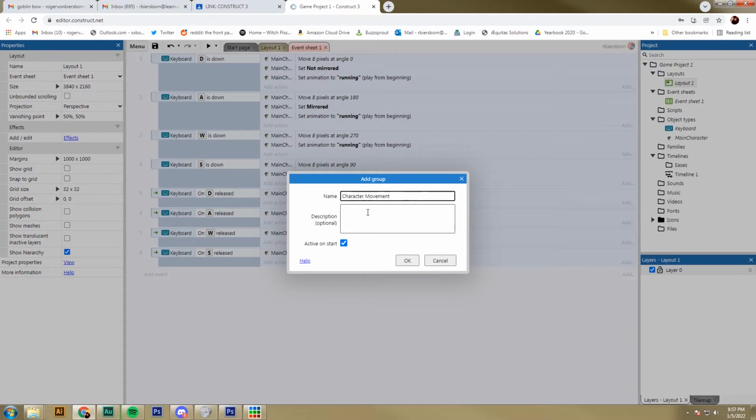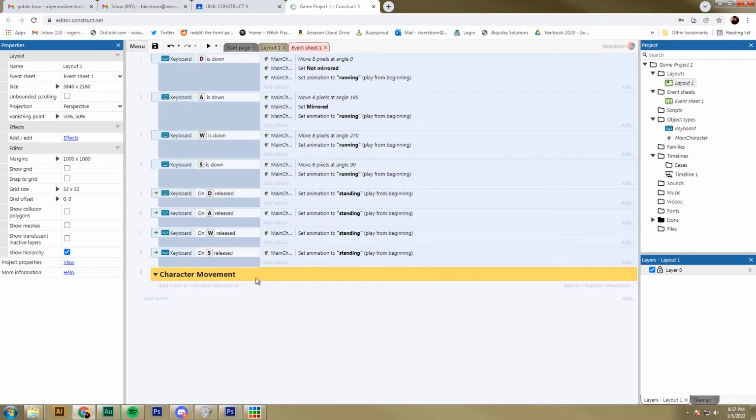You can name it something different, but this is going to be the folder that keeps all of our movement stuff for our character in it, so I think Character Movement makes sense. I'm going to click OK. And what I have to do now is take all of the movement stuff that I made in the last video, and I'm going to put it under this category.